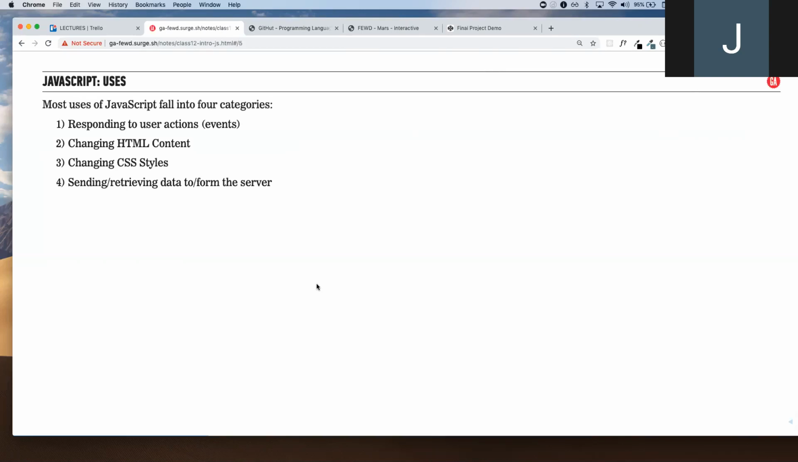I cannot edit this file or this file. These two files are loaded into here, and that is what I manipulate. So if you're adding a class, I can add the class, but if you happen to find the class here, there's not going to be any style. It's just going to be a class with nothing. Okay? And then we can also send and receive data to and from servers.